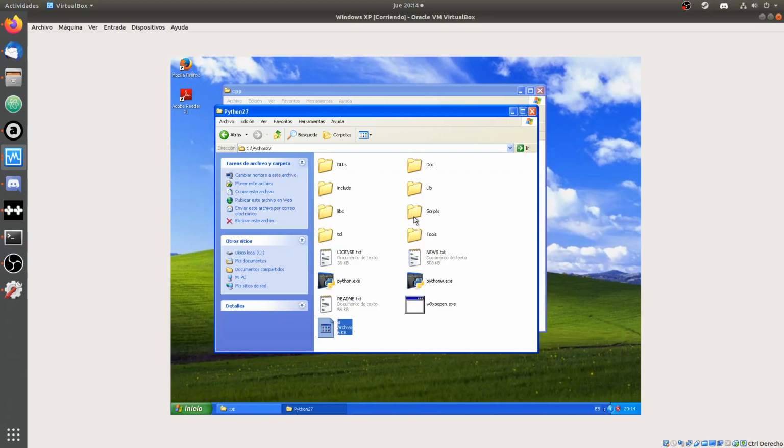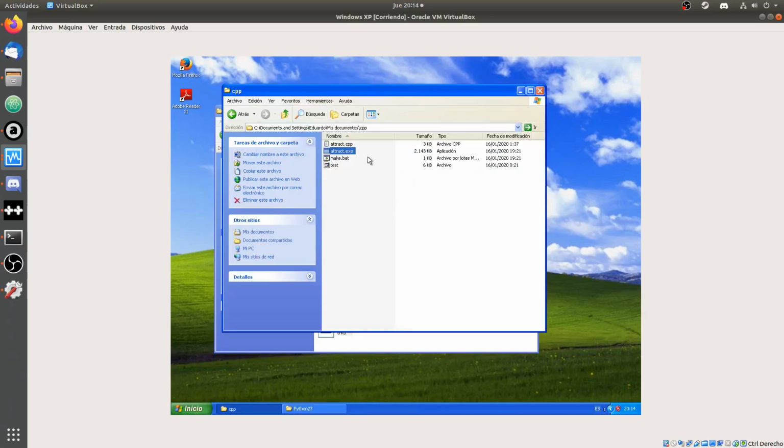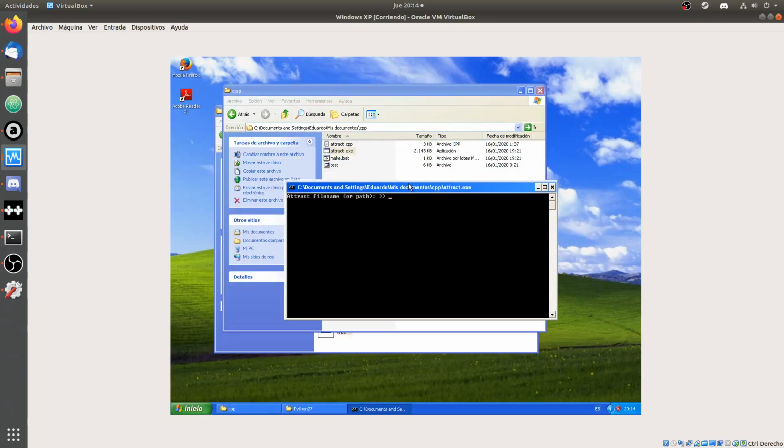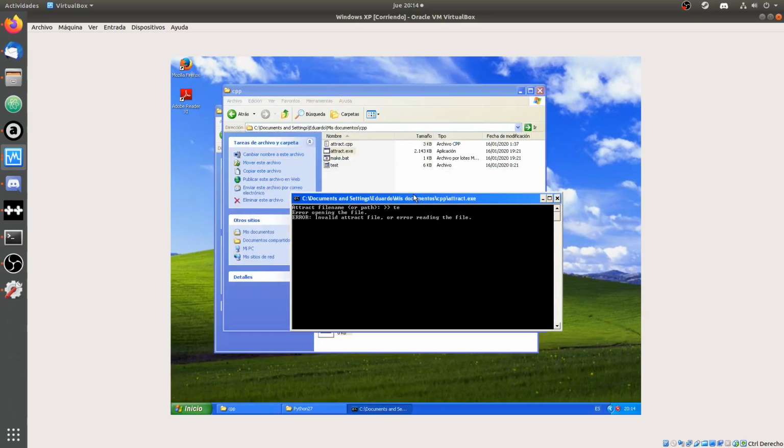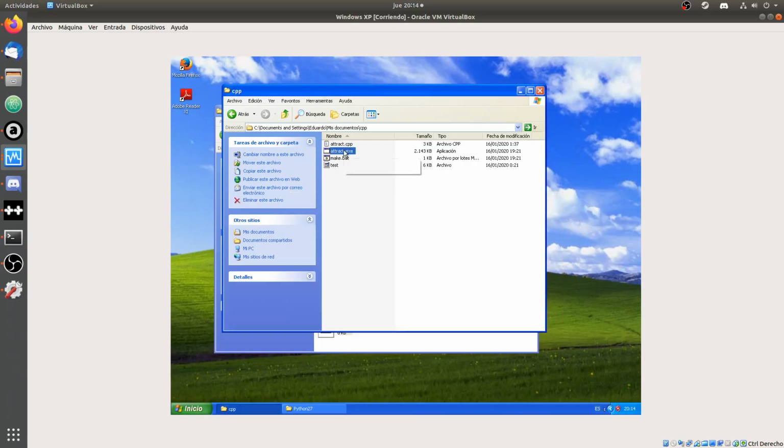All right. Now, if it doesn't exist, or if there's any other error, for example if it doesn't find it, then it's not going to crash. It's just going to tell you that it doesn't find it. Or if the attract file is corrupt, then it will also tell you appropriately. So hopefully that should be enough.